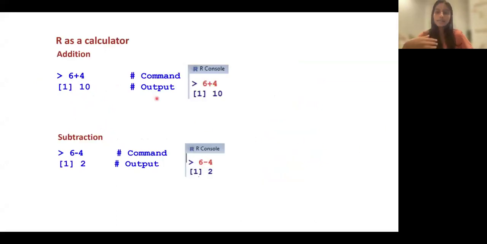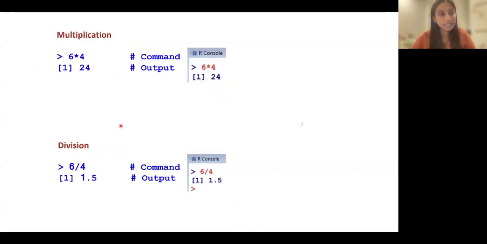R can be used as a calculator, and it can directly perform any operation. Plus is used for addition, minus is used for subtraction, as it is generally used. If you type 6 plus 4, the output would be 10. You can also do multiplication and division. But for multiplication, you don't have the cross symbol. For multiplication, use the asterisk symbol. And for division, you use slash. So it gives you the output.